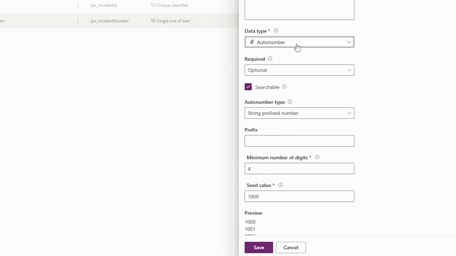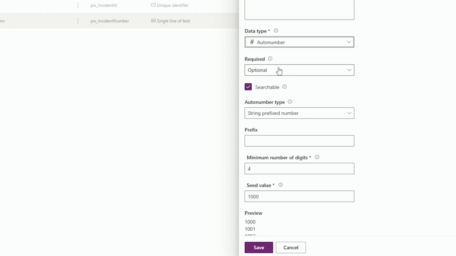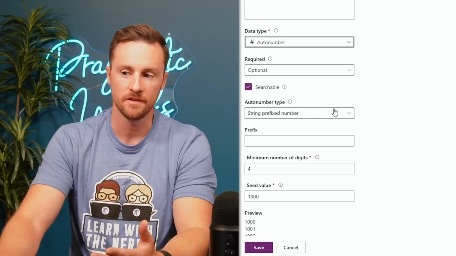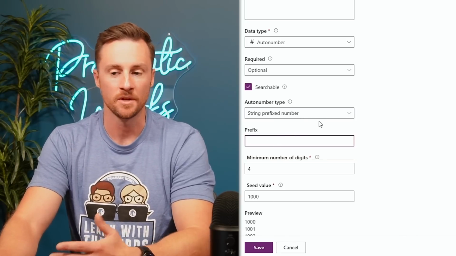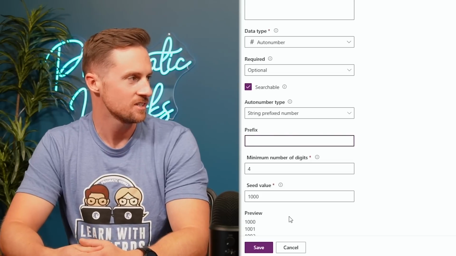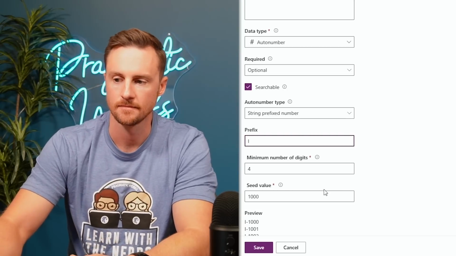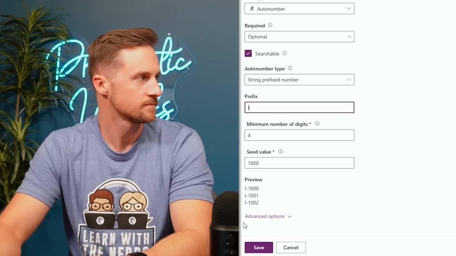So we have a whole bunch more at the bottom here now because you did that. So what do we see at the bottom here? Yeah, so different data types have different parameters or different requirements that go along with them. In auto number, we have some new options here. We can set the auto number type, whether we want to do just a string prefix number or a date, or we can do our own custom prefixes. Cool. We can set what we want that prefix to be. So prefixes are optional, but in my case, you can see at the bottom there now that we see things like I-1000, I-1001. So every new incident will have a little letter qualifier.